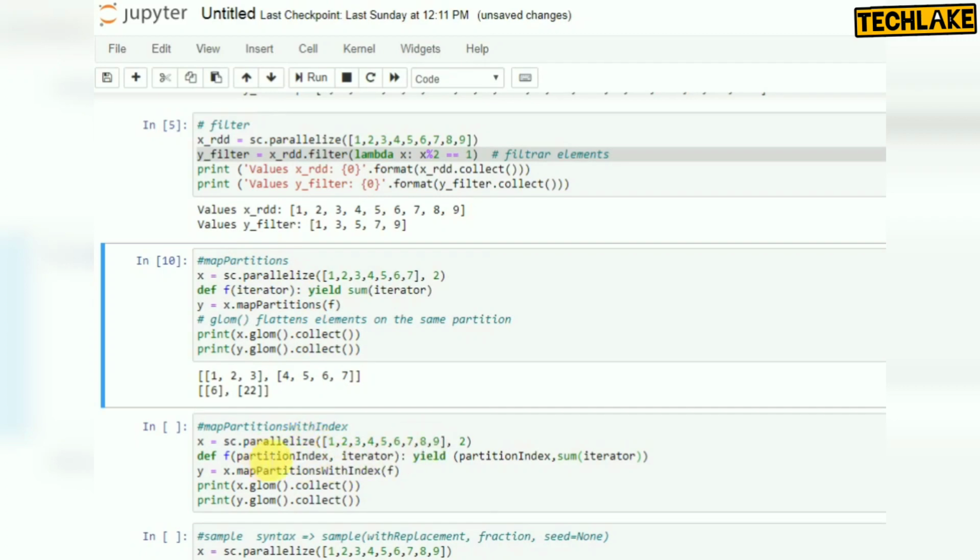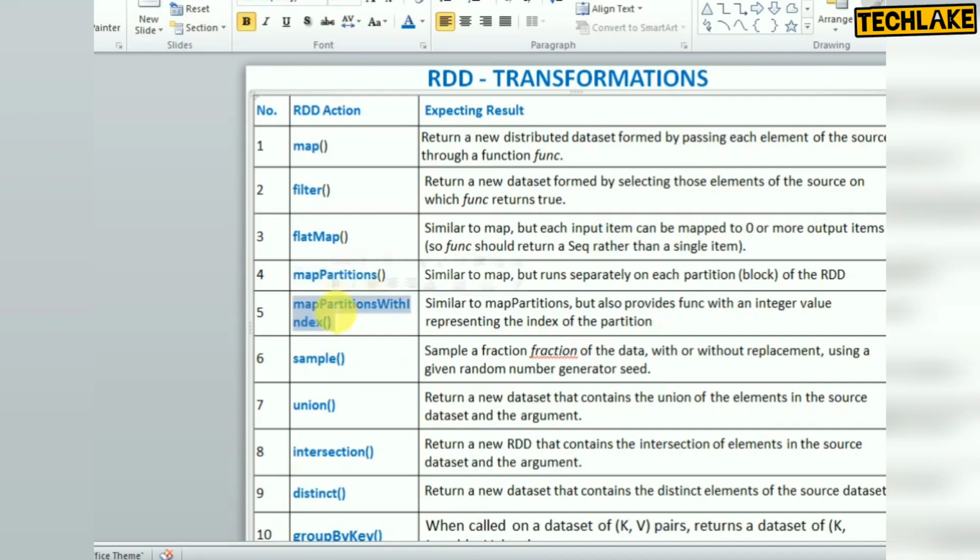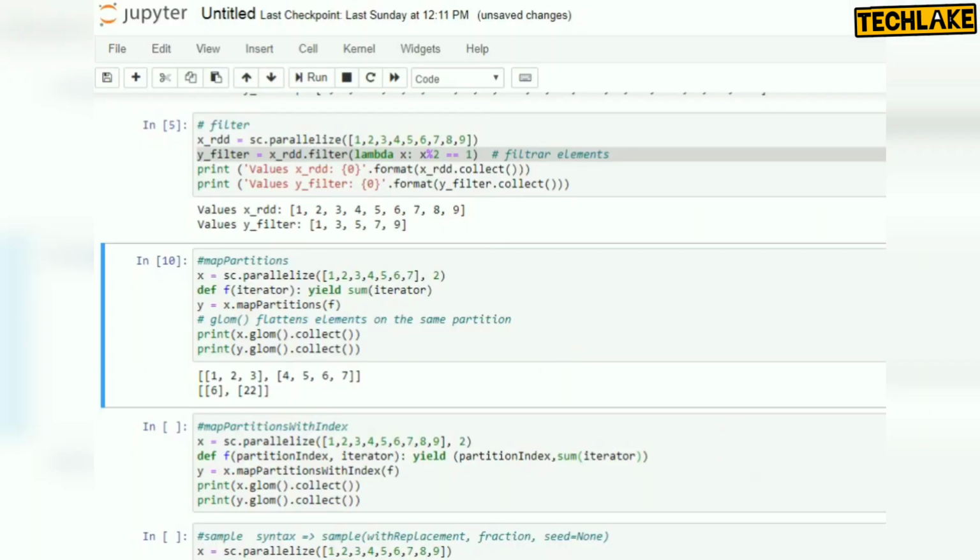There is another one called map partition with index. What does with index mean? Here we were doing the partition based on the values, but here it will do the partition based on index. That's called index. Look at the example.